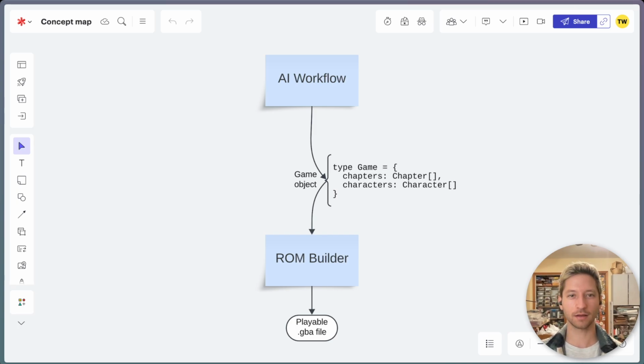So the game object then gets passed to the ROM builder. So ROM, R-O-M, it's just the name of the Game Boy Advance game file. And the ROM builder takes the game object and creates the configuration files that the game engine can consume, and it uses that to create the playable game.